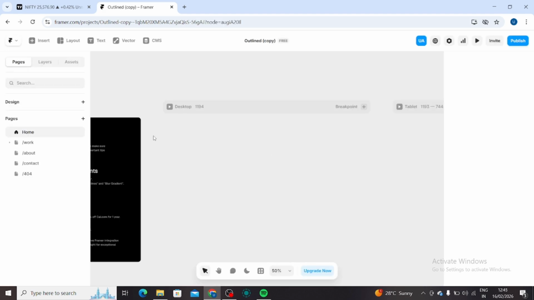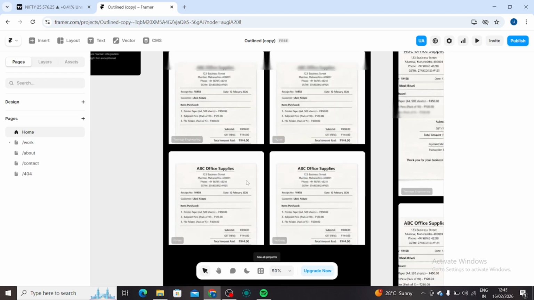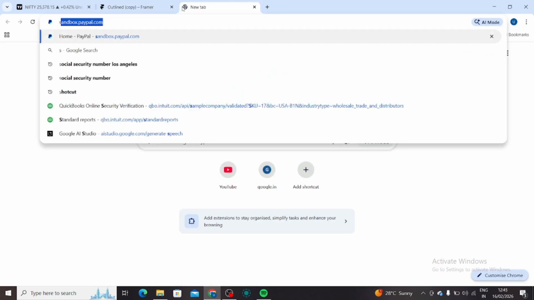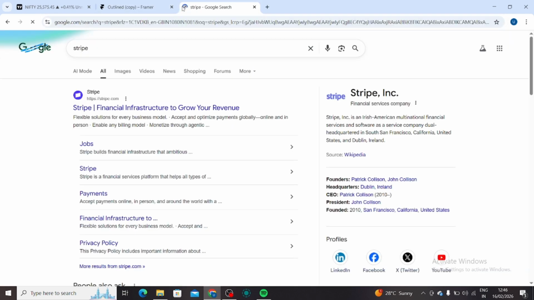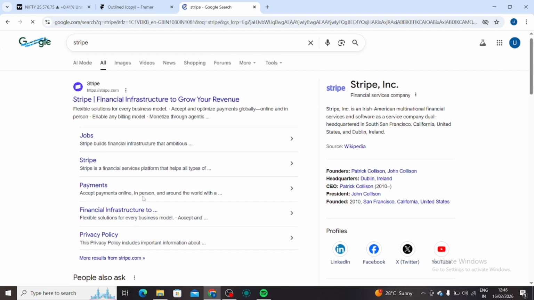Before adding payments inside Framer, you need a Stripe account. Open a new tab and go to stripe.com. Click Start Now and create your account. You will need to enter your email, business details, and bank information so Stripe knows where to send your money. Follow their setup steps until your Stripe account is fully activated.